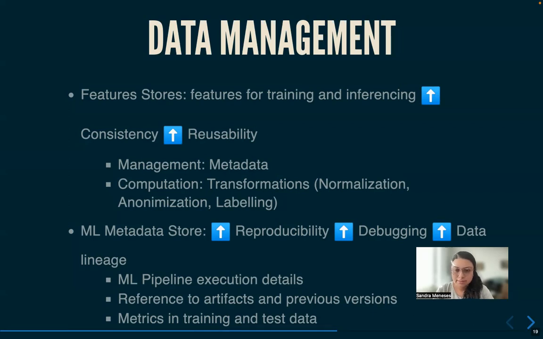So the feature store will manage all the metadata, so the description of every feature, like who created the feature and how the feature is calculated. And in some cases, it will also do the computation, so all the transformation of the features, to have finally whatever the data scientists will use.